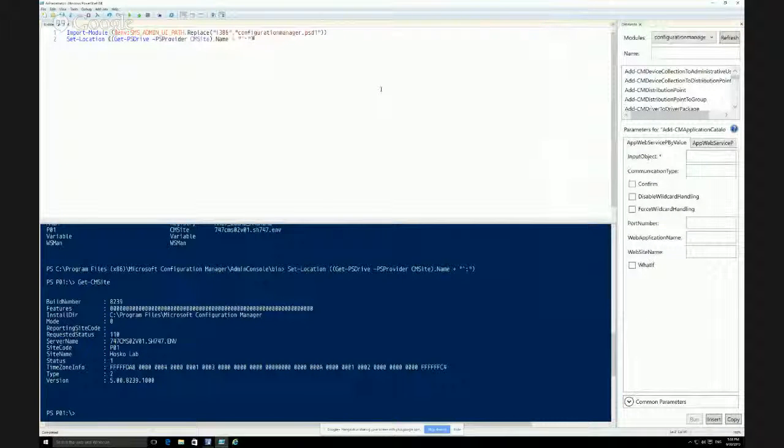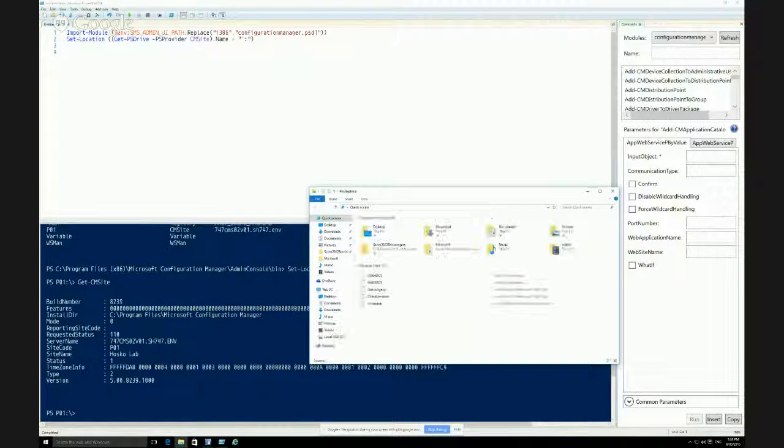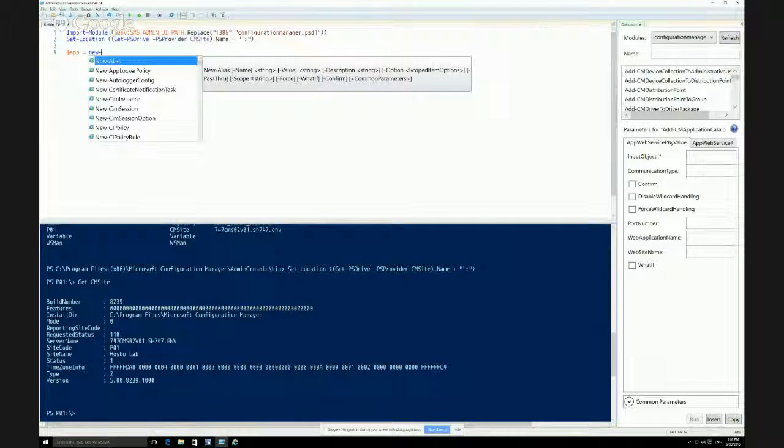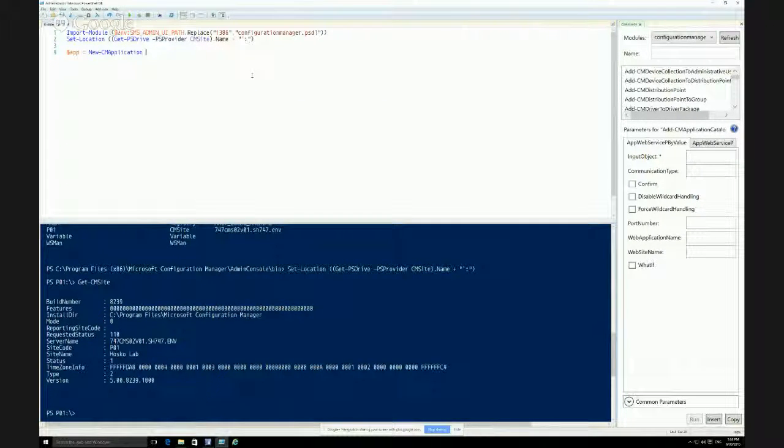Now, the next step that we need to do is create a new application. I've already pre-staged all of my content, and it's located on my file server, so we'll leave that to the side for the moment. We need to create the application, and as part of that, we're going to create a variable called $app. $app will actually contain the new object CM application that we're creating right now. The reason we're going to use that is that at a later date inside the script, we're going to use $app, and it'll make our life a lot easier to reuse it.